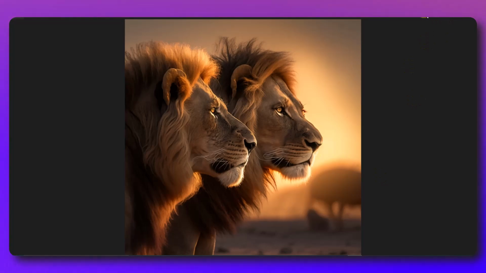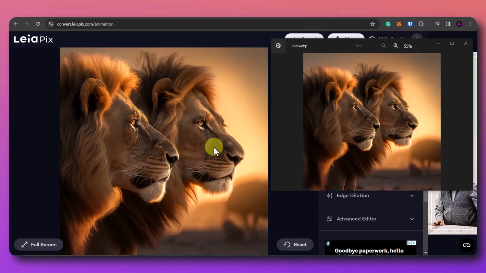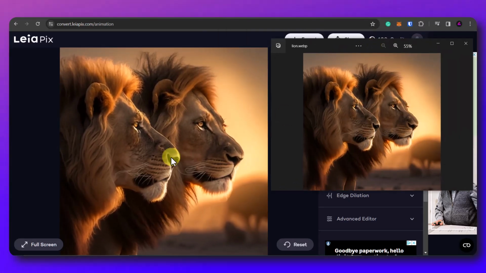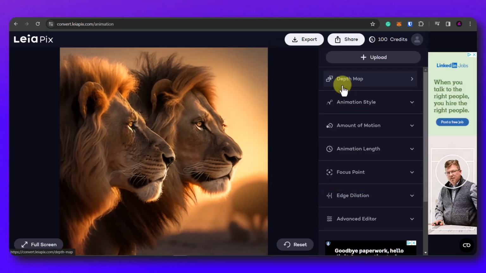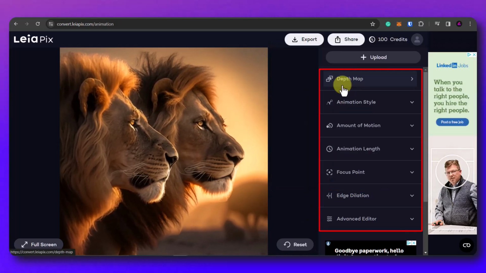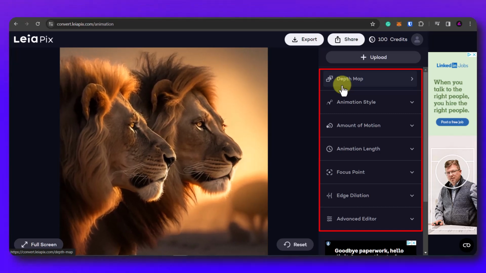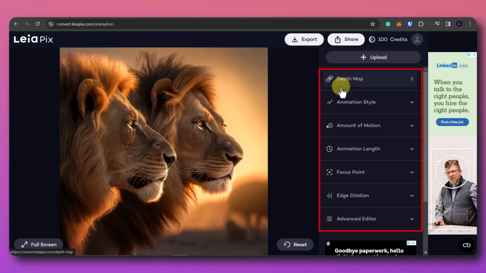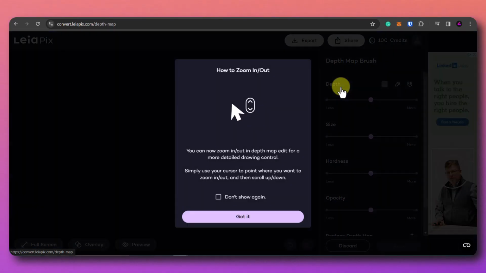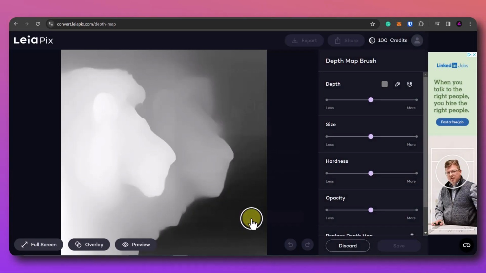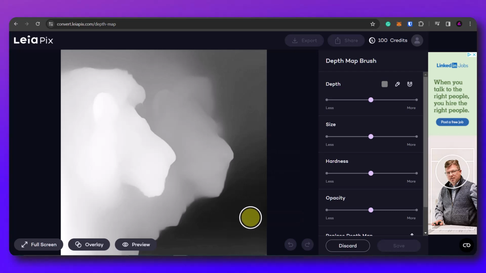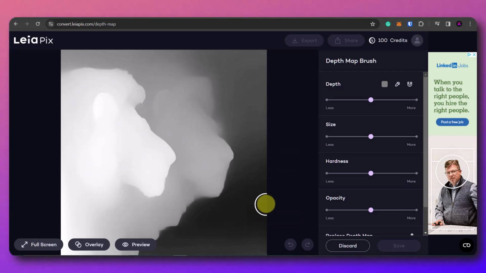So as you can see, this is the original image. I actually made this image in Midjourney, so it is AI generated. Now on the right hand side, you'll see the settings. Now what makes this software work is the depth map, and this is what makes the image 3D. Once you click on it, you can see the depth map. The closer the image to the foreground, the lighter it will appear. The darker parts of the image will appear further away.